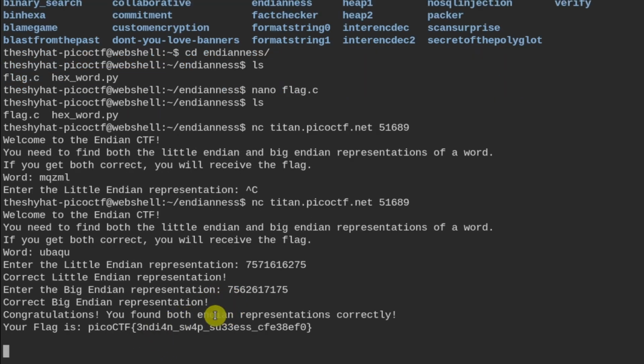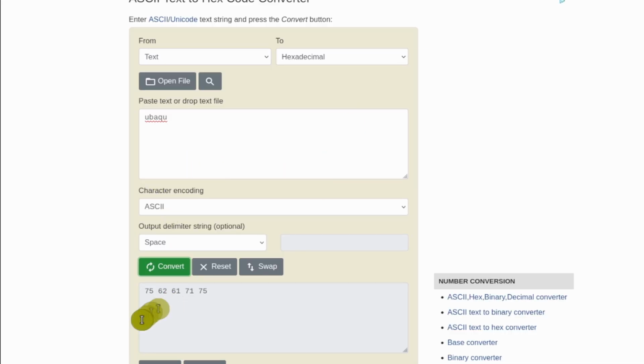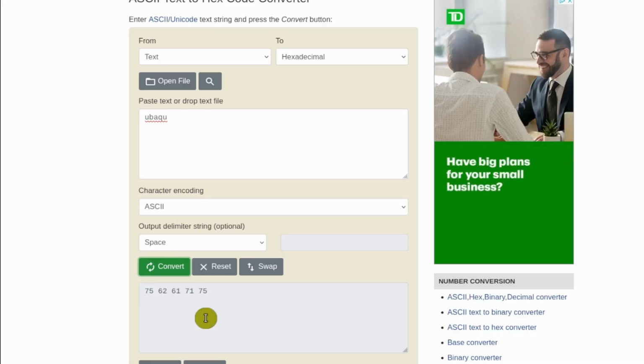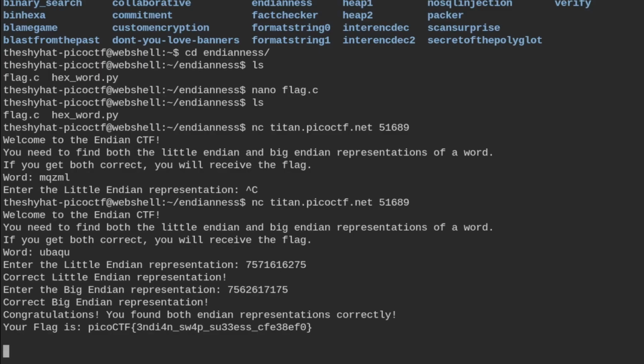Okay, so we took the word over here, and then we translated these ASCII characters into the hex version over here on this website. But in the first instance, we entered it in little endian order, where the bytes go from the last byte to the first byte. And then we reverse that for the next question, which is big endian representation. Okay, and the flag, so the flag is this.